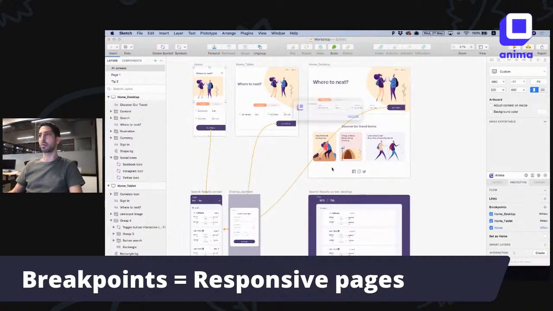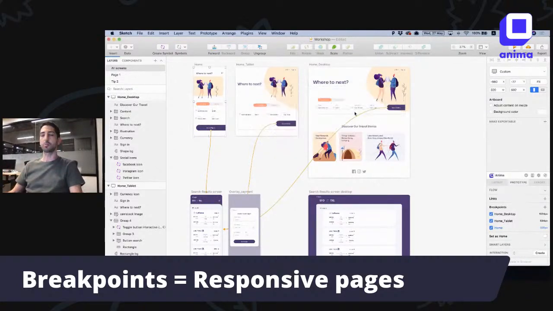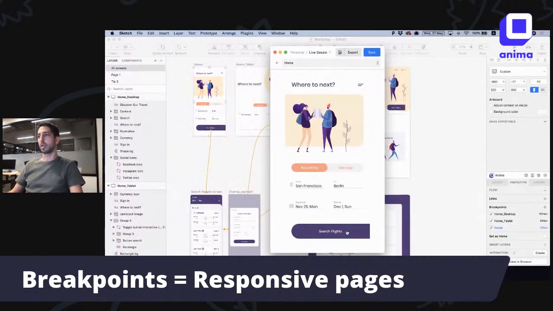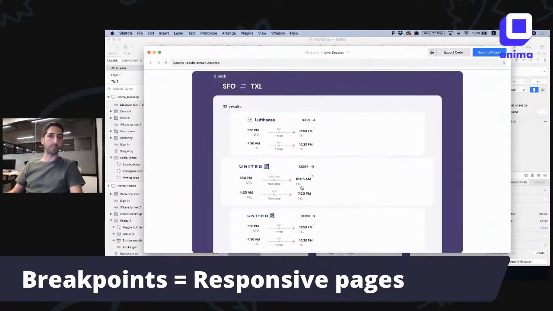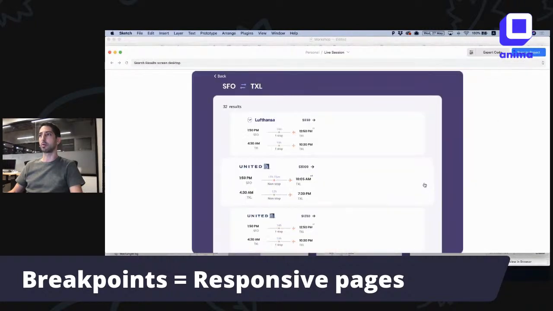I'm going to click preview in browser again, and what Anima does in this processing phase is it converts your whole design into code. It will be faster, but it's better than before, trust me. Okay, so I have this responsive web page. I click search flights, and I see the mobile version of it. Now, we saw that there is a breakpoint for desktop here as well. Okay, that's a spoiler. Here as well, and it just works. If I go back and I click it from desktop, I will just see the desktop version.